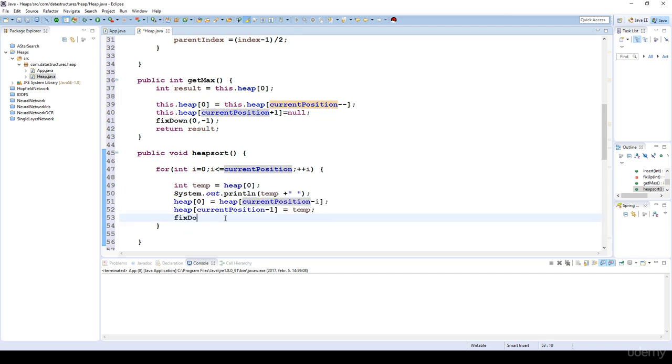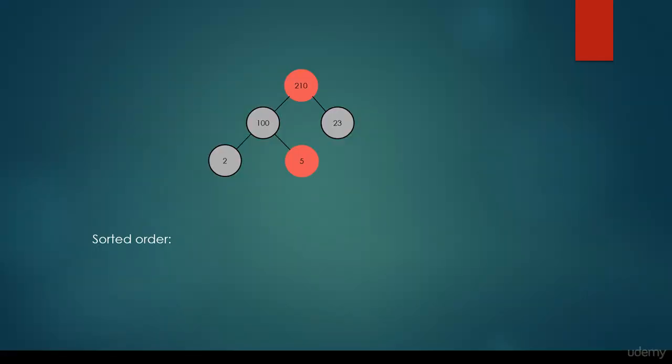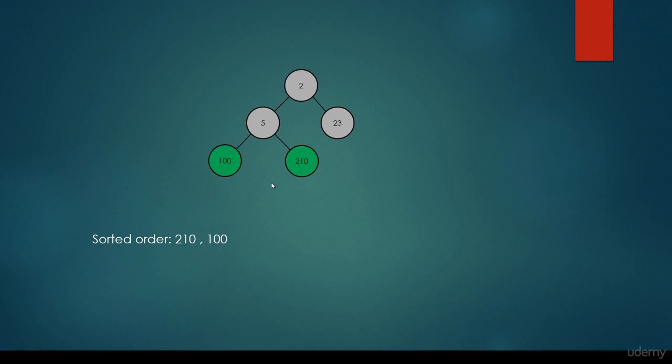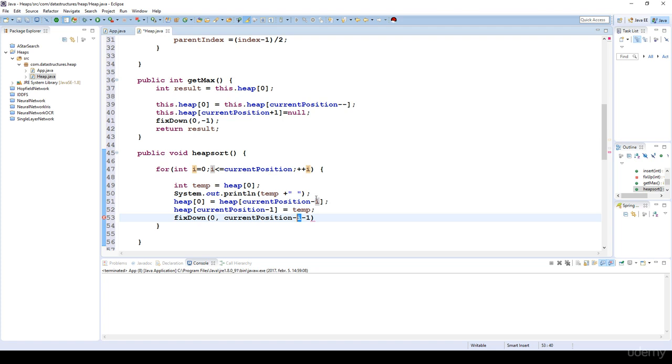And then we have to fix down, because we have to make sure that the result is going to be a valid heap. So we fix down with the starting index 0 up to the current position minus i minus 1. Indices start at 0, that's why we have to decrement it by 1, and minus i because we keep considering more and more items to be sorted. As you can see at the beginning, it's okay, we swap it, and we consider this item to be sorted. We don't consider it. Then we keep considering the 100 to be sorted. So we keep considering fewer and fewer items. That's why we have to decrement the indices by i.